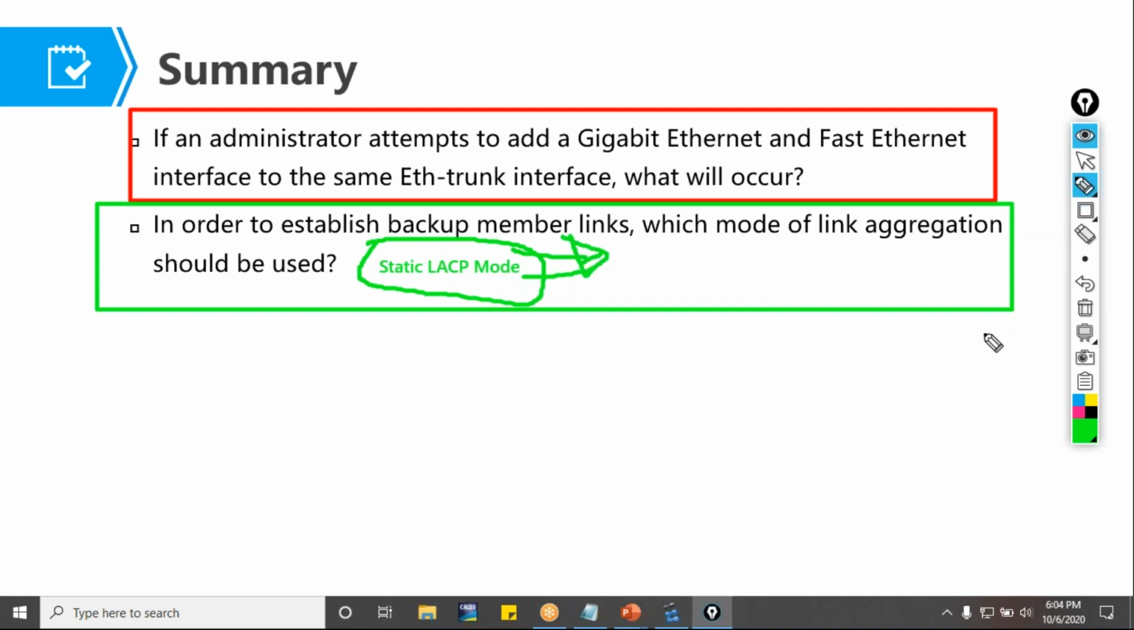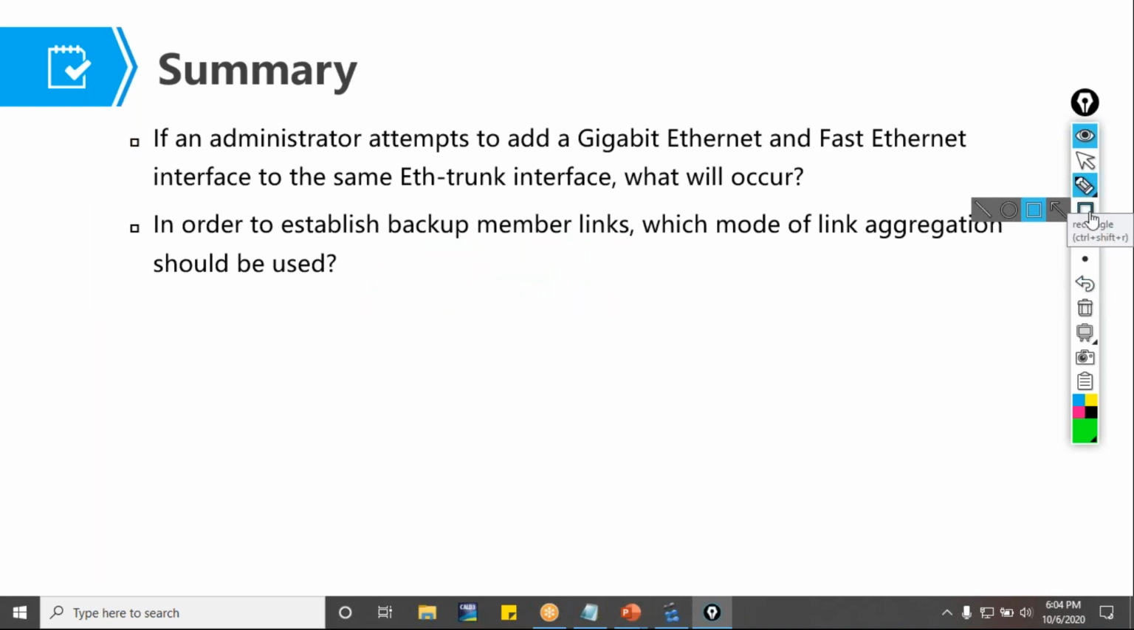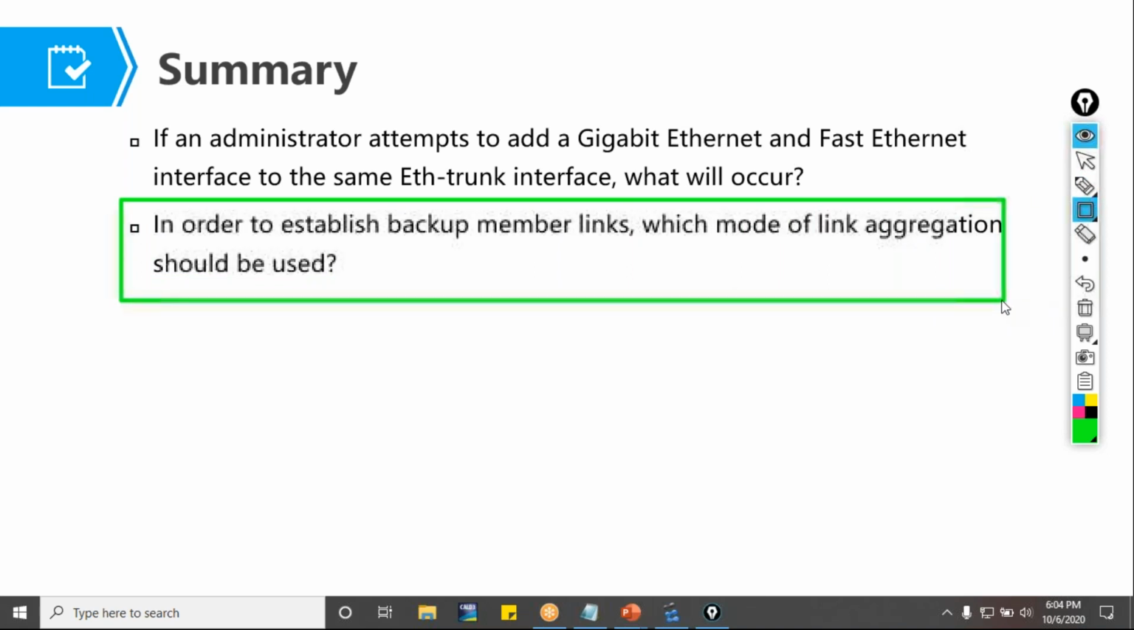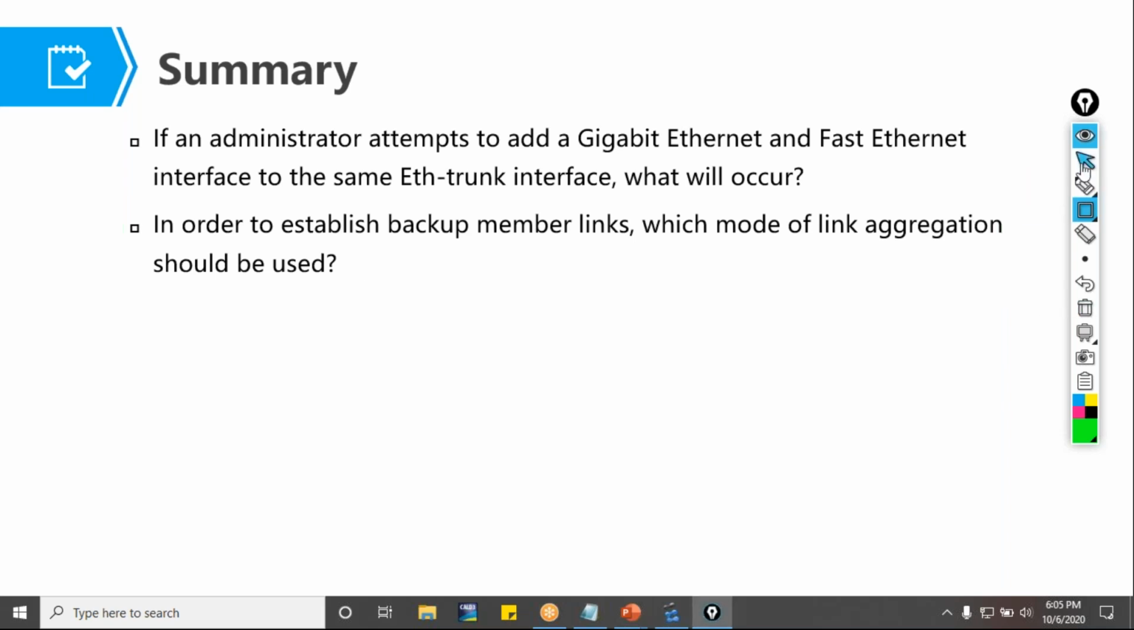So the answer for the second question, in order to establish backup member links, which mode of link aggregation should be used, is static LACP mode. But in case of manual mode, there is no backup member link, since all links are in active mode. Please take note of this.